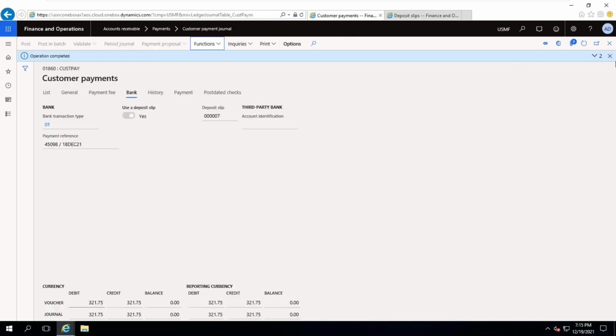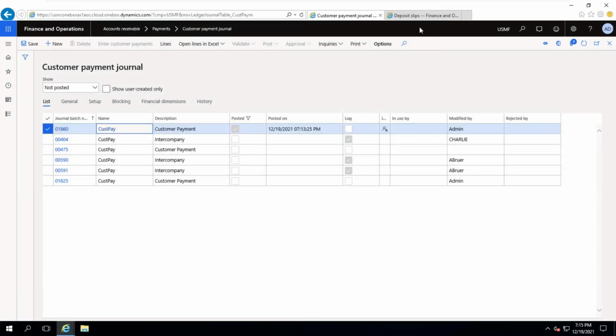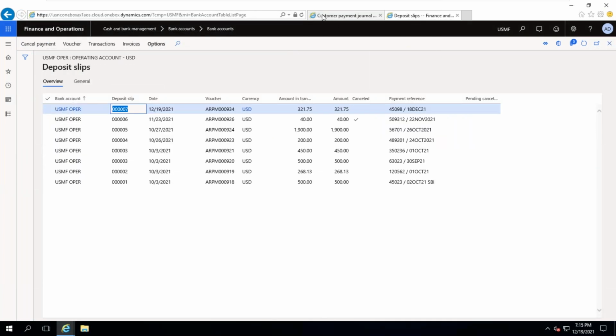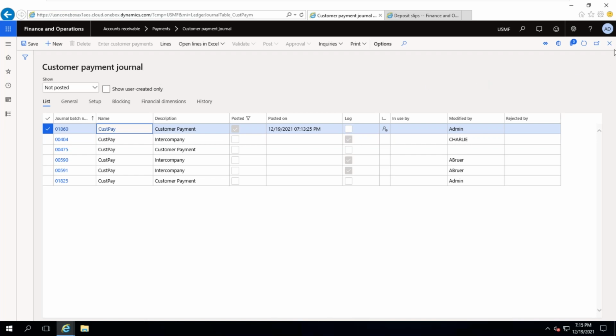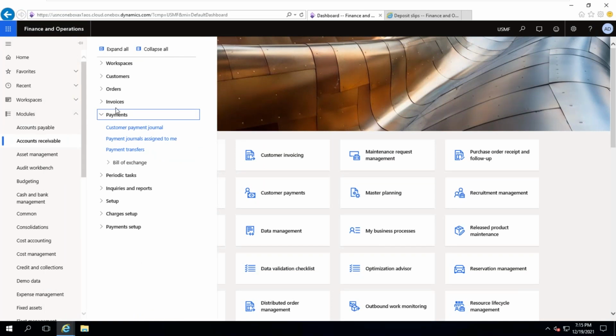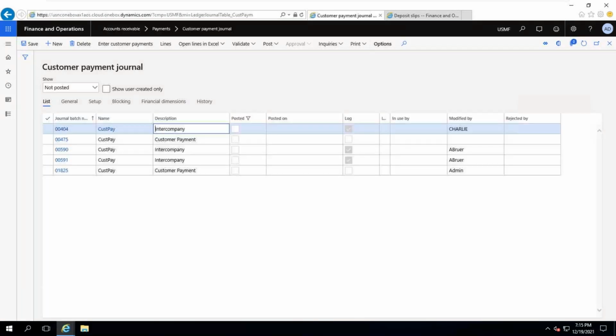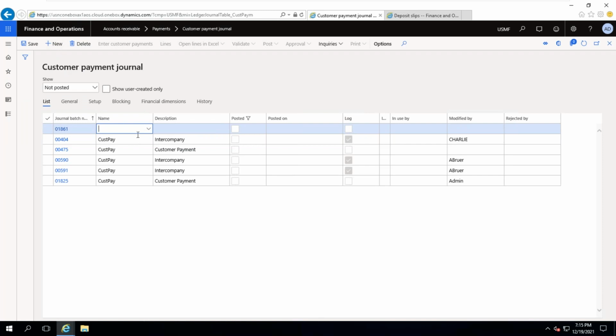Let me show you once again quickly how to do this payment. Yes, please. Can we do partial payment? Yes, I can do. Let me show you partial payment. So let me close this one. Click on accounts receivable, payments, customer payment journal. Click on new button. Select from the drop down the customer payment. How to configure this one, you will understand one by one.